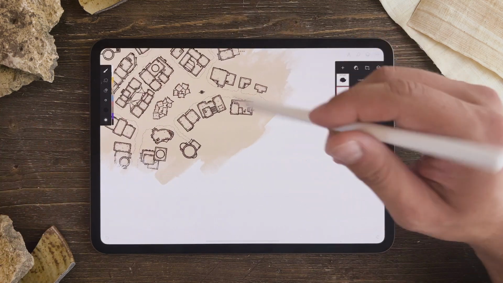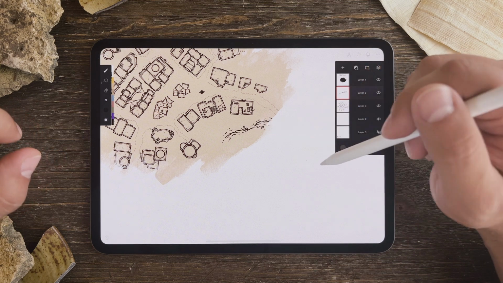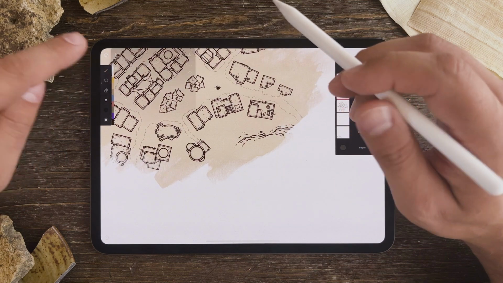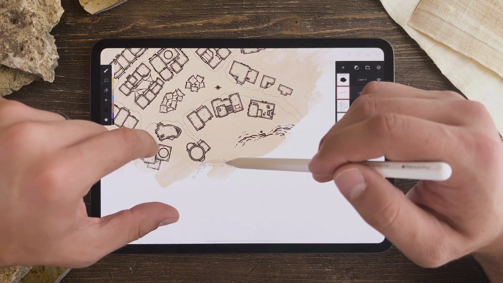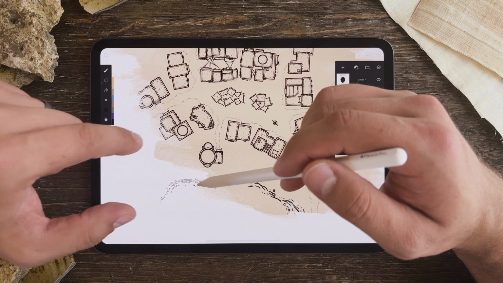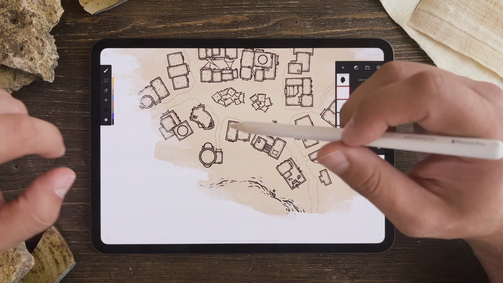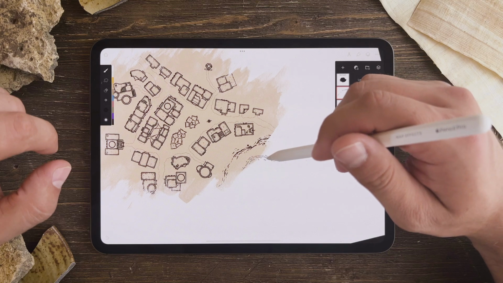Actually, you know what? I'm going to switch this up. I'm going to do this instead. I want it to be a little bit more subtle. So I'm going to come back, see how this one looks. Yeah. So you can see, you can just line these up a little bit to connect them if you need to make a larger cliff. Yeah, something like that looks better.